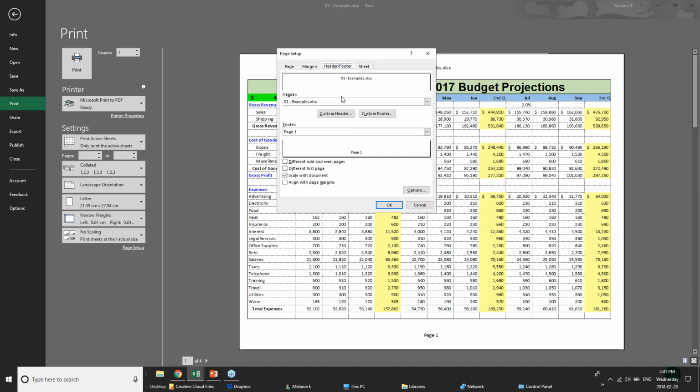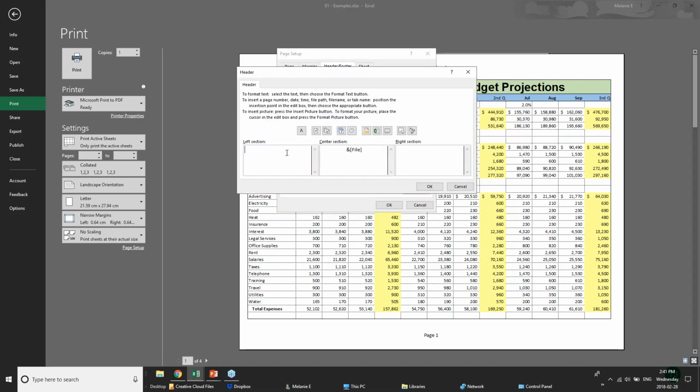I also love the fact that you can add a header or a footer. So say you want to change the title. You want it to say budget projections, and maybe you want to add something like confidential.